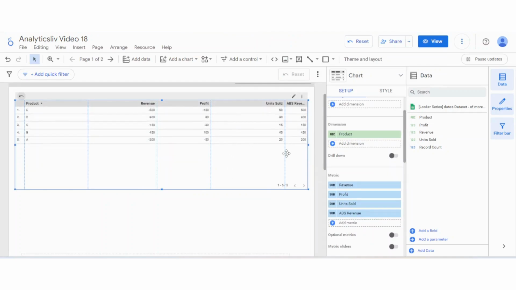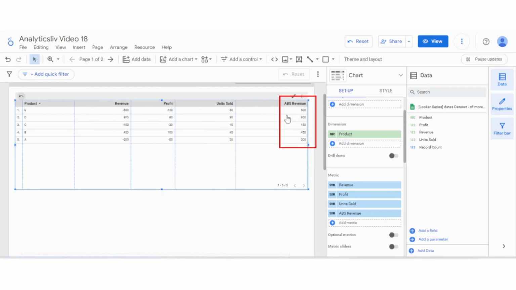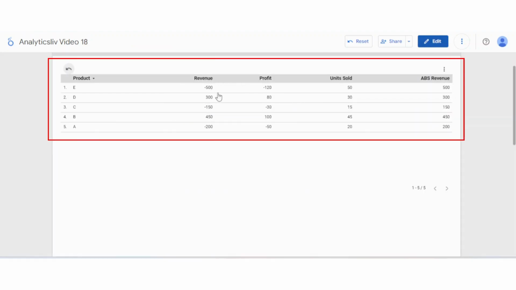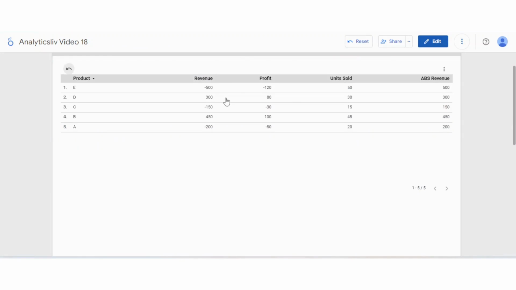So now you can see the values which were negative here in the revenue field are displayed as positive values. So similarly, you can try in your data set for any of the values you feel are negative and you want to convert them into positive.